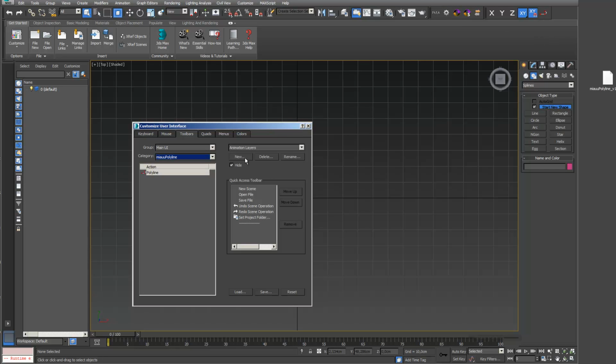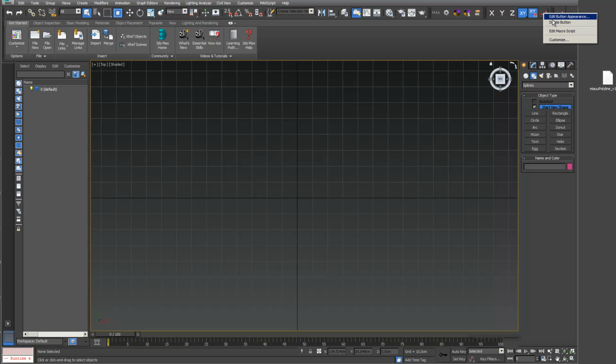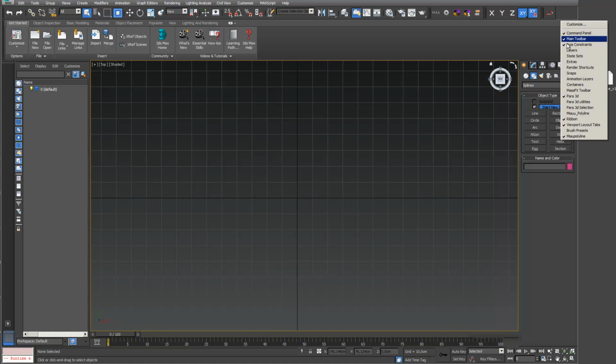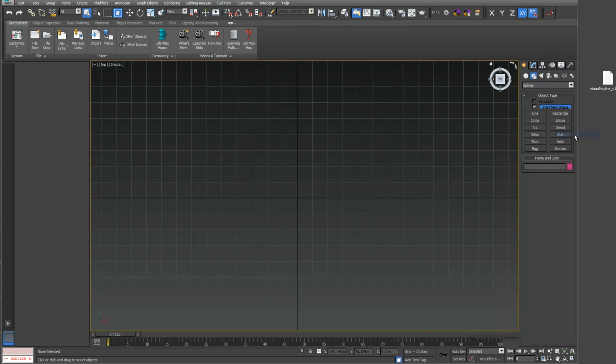Or you go into new and name it Miau's Polyline, somewhere like this, and then you already have a new toolbar. Just drag and drop it here, and then you have created a new toolbar for your Polyline tool. Right mouse click, I delete the button, I only need one. And always when you open 3D Studio Max in the future, you will see your Polyline tool. Right mouse click, you can switch it on.